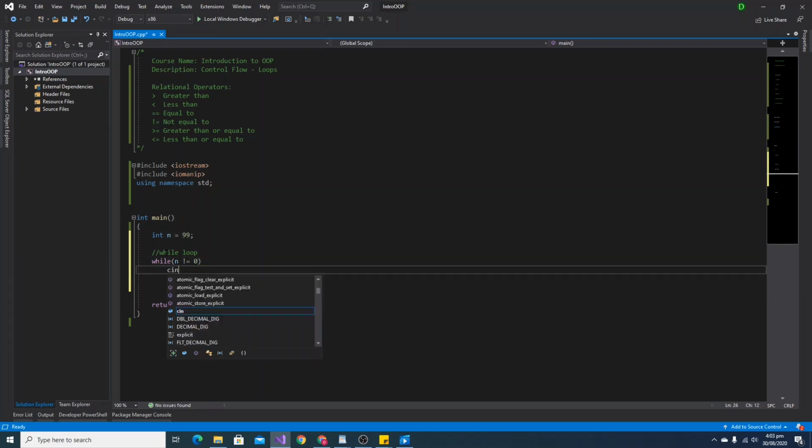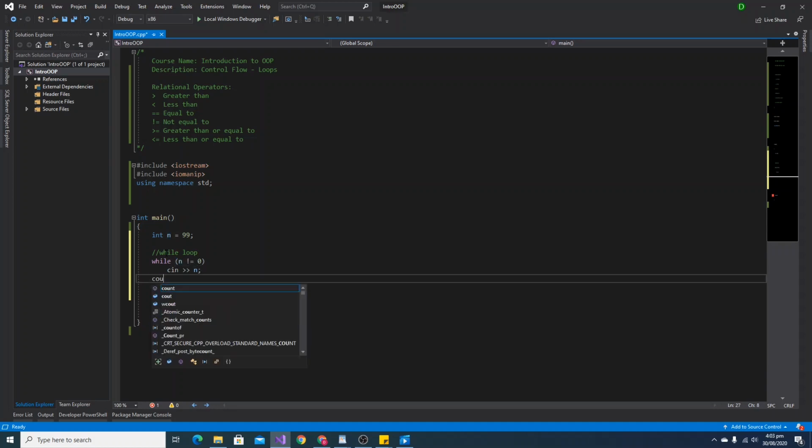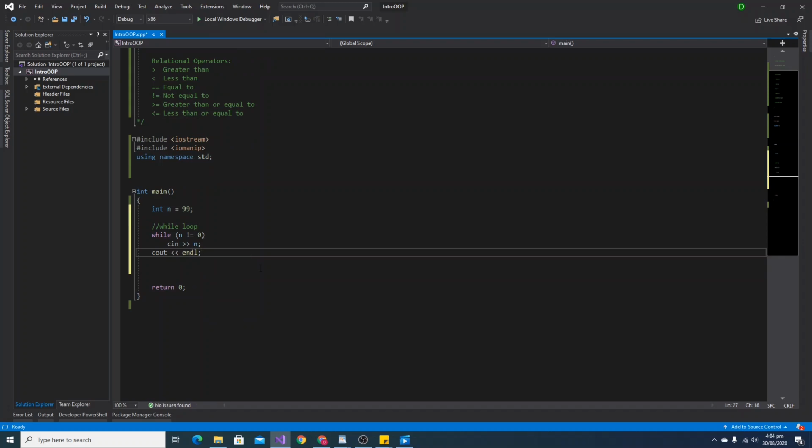All right, so we want to enter that value into n. Then we want to do a cout and just print a new line here. Okay, so this loop should run until a user enters the value 0. So simple as that, you have a loop.